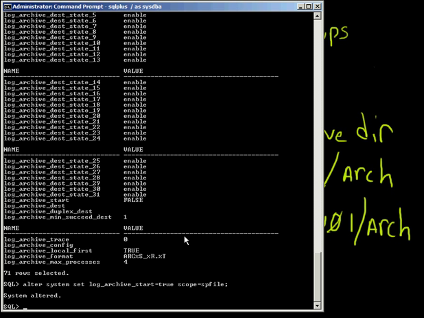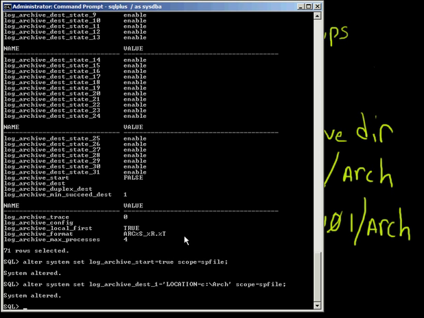Then I'm going to alter my destination 1 here. And again, because I'm lazy, I don't feel like typing it all out again. So I'm going to say destination 1 is equal to, and it has kind of a goofy way of specifying it. I have to say location equal to C colon backslash ARCH, close quotes. My destination state 1 is already enabled.